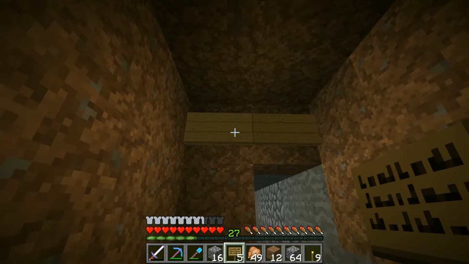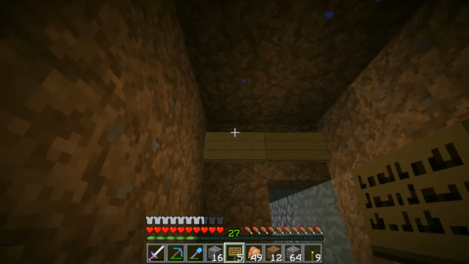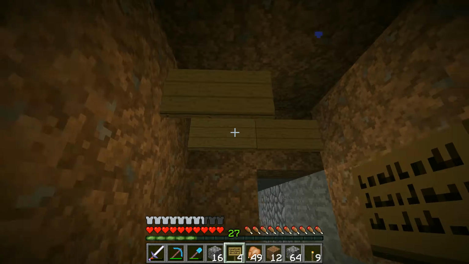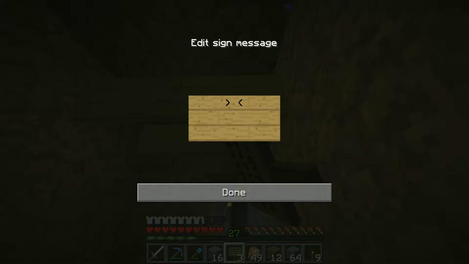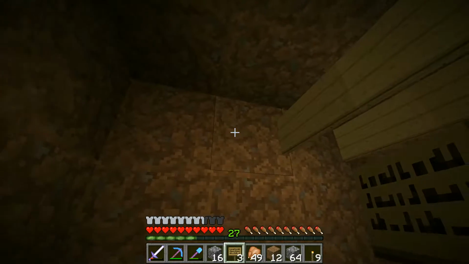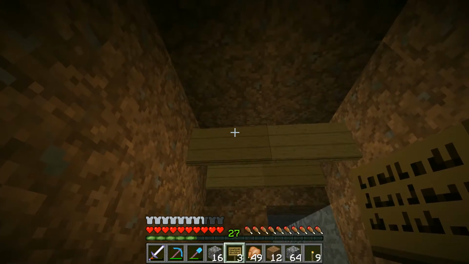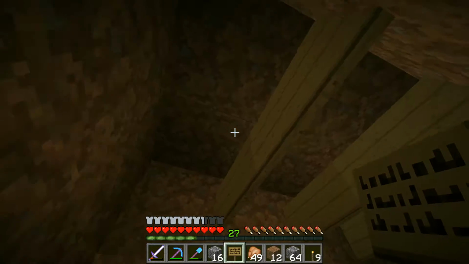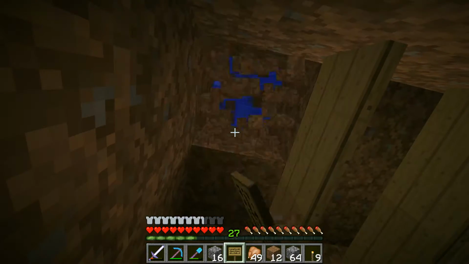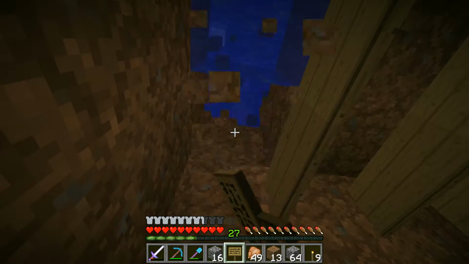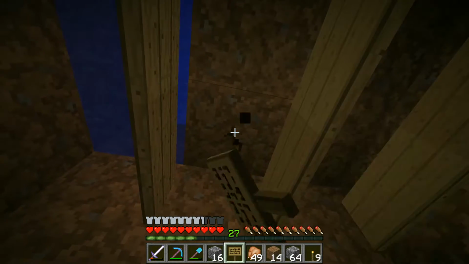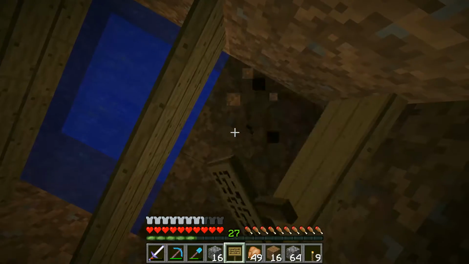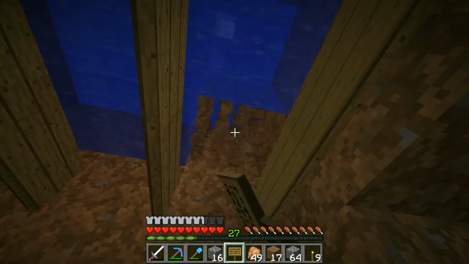First of all, you do this, and then here's the tricky part. Hold down the shift key so that you're crouching or sneaking, and then place a sign just like this. So crouch, place, boom, repeat. And that's all there is to it to put the signs in. Now I can remove my dirt and get my water filled back in.